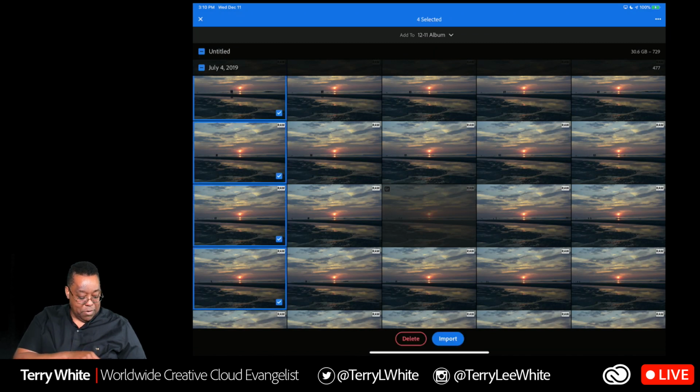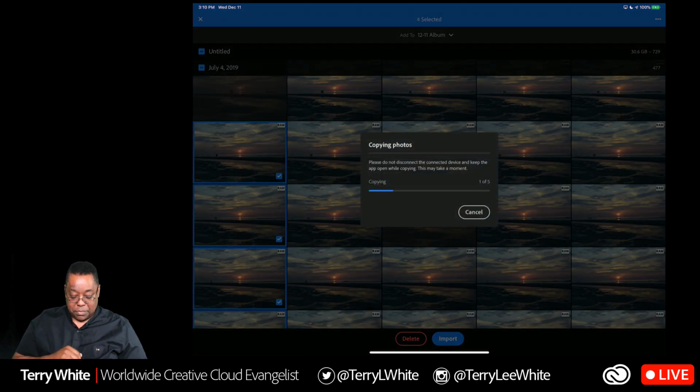Let's just grab all 4 of these, or 5 of these, or however many you want. Import. Now the difference is it will still put them in the all photos because that's where all photos go. But these 4 or 5 that I'm adding will go straight to the album that I just created as well. So I'll just say import.